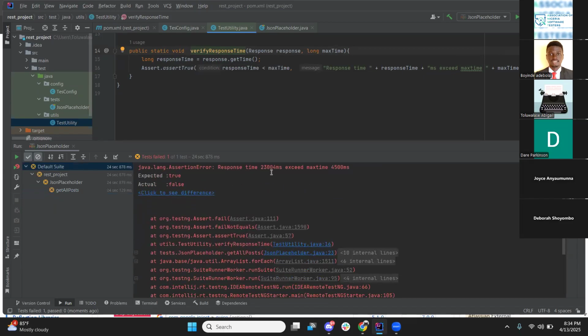You can see the response time 2,304 exceeds the maximum time, 23 milliseconds exceeds the maximum time of 4,500 milliseconds. So it fails because this is what we assert. We said the response time should be less than the maximum time. What if we change it so the response time is not higher than the maximum time? Let's see what it's going to give us.